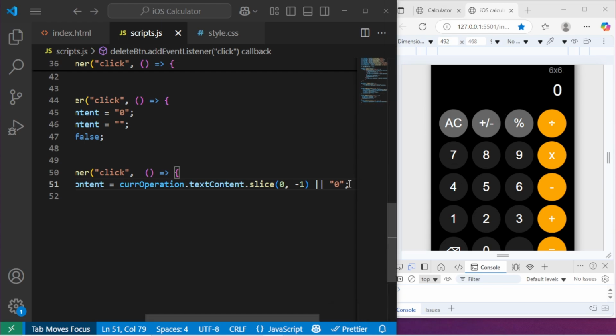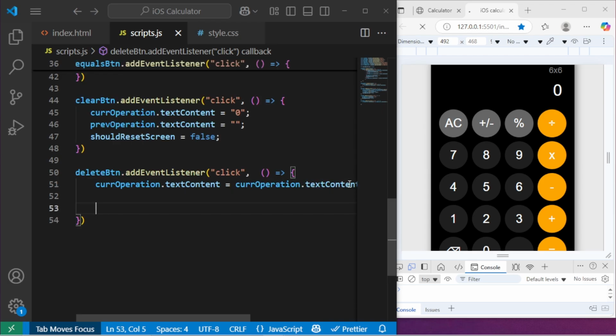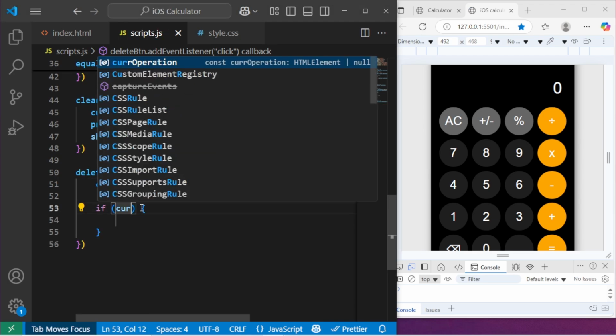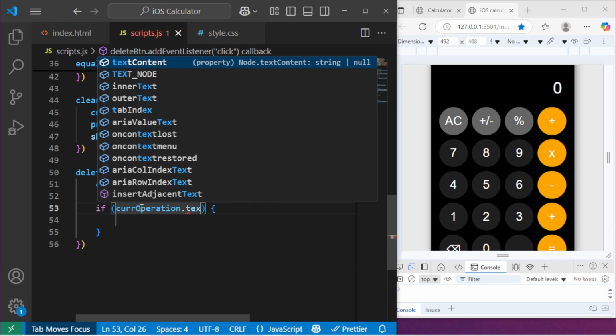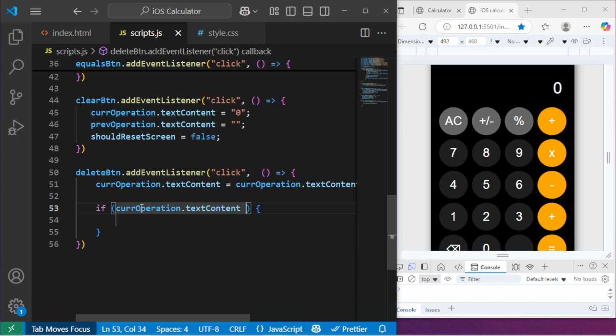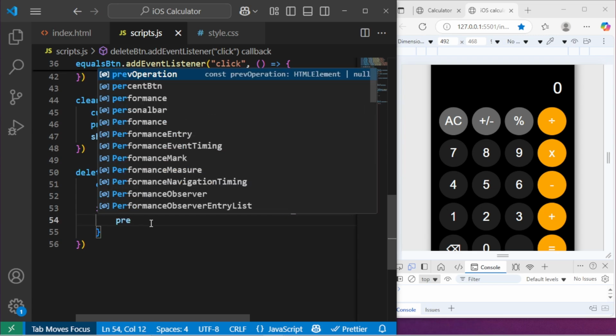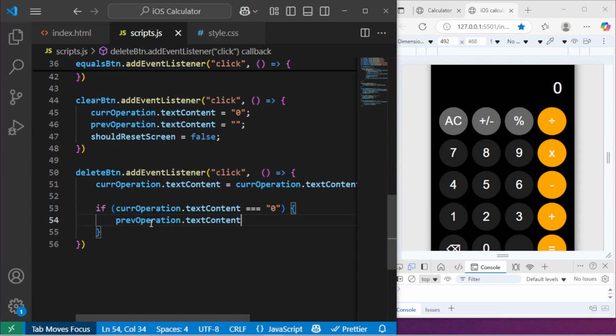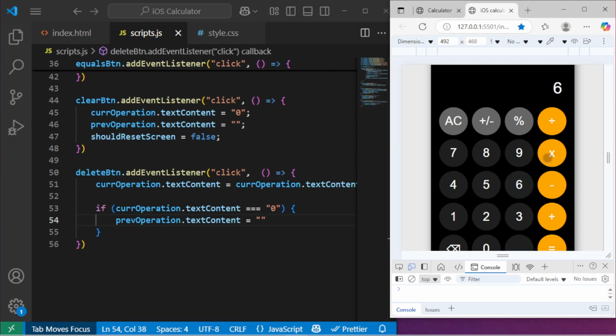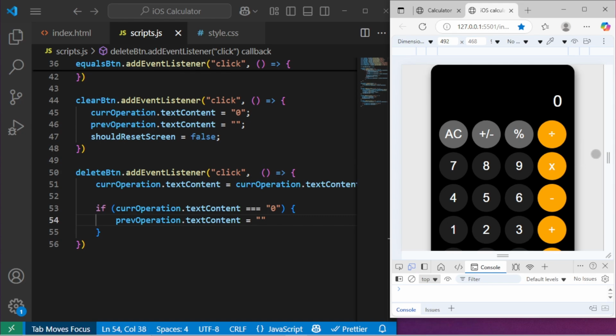I'm going to come here and create an if statement. If current operation dot text content is equals 0, then reset the previous operation dot text content back to empty. So now let's see if that works. Alright, that works. But okay, let me show you some things that are not working properly.